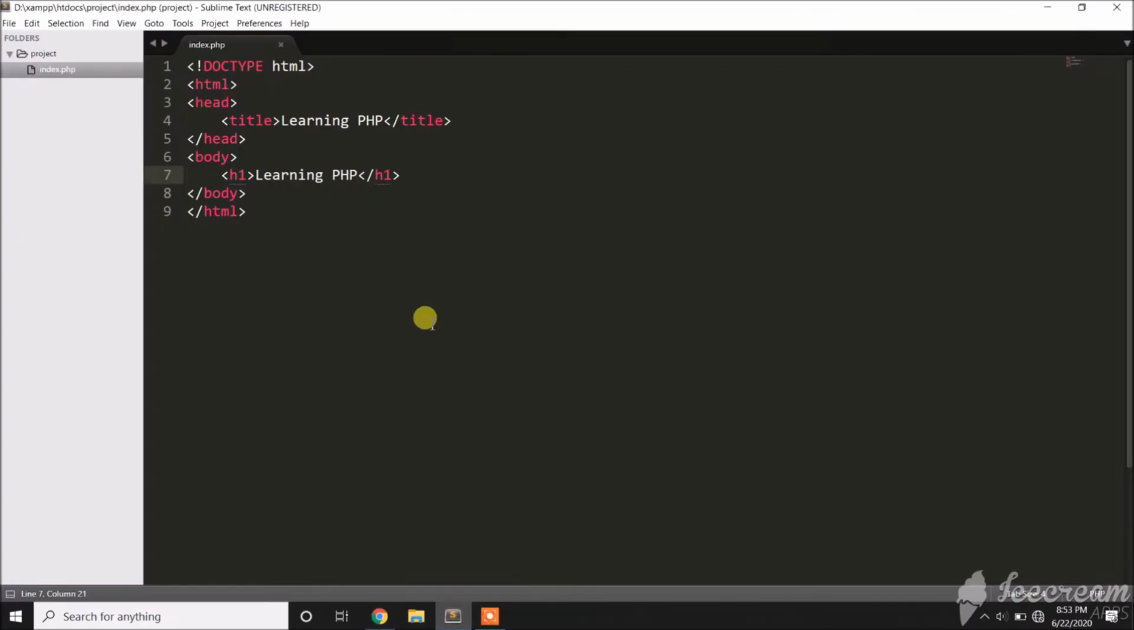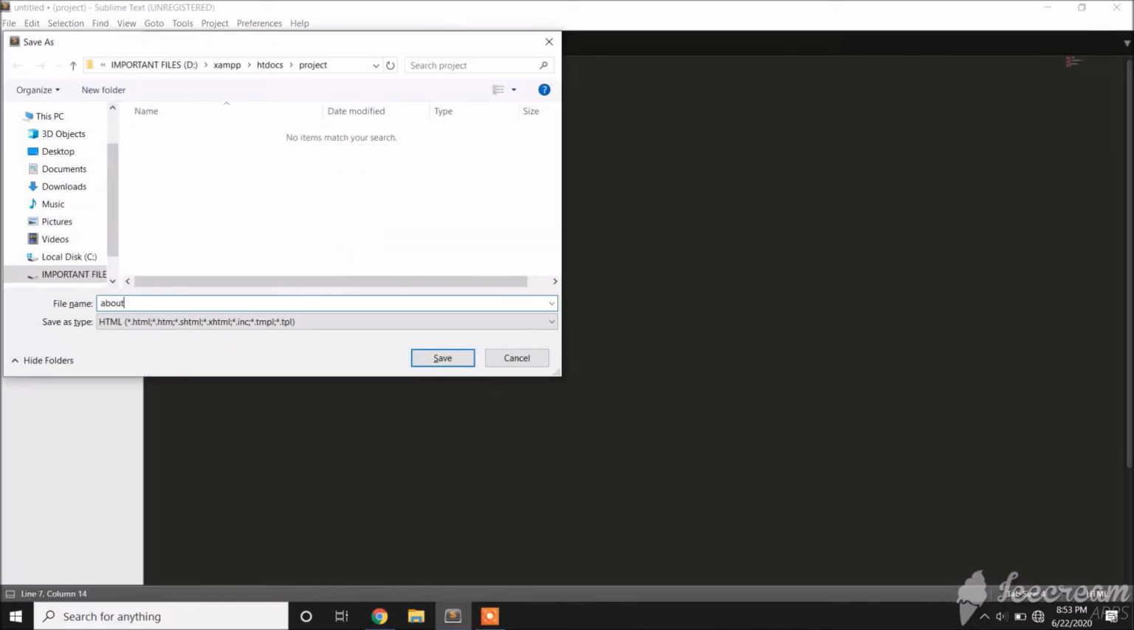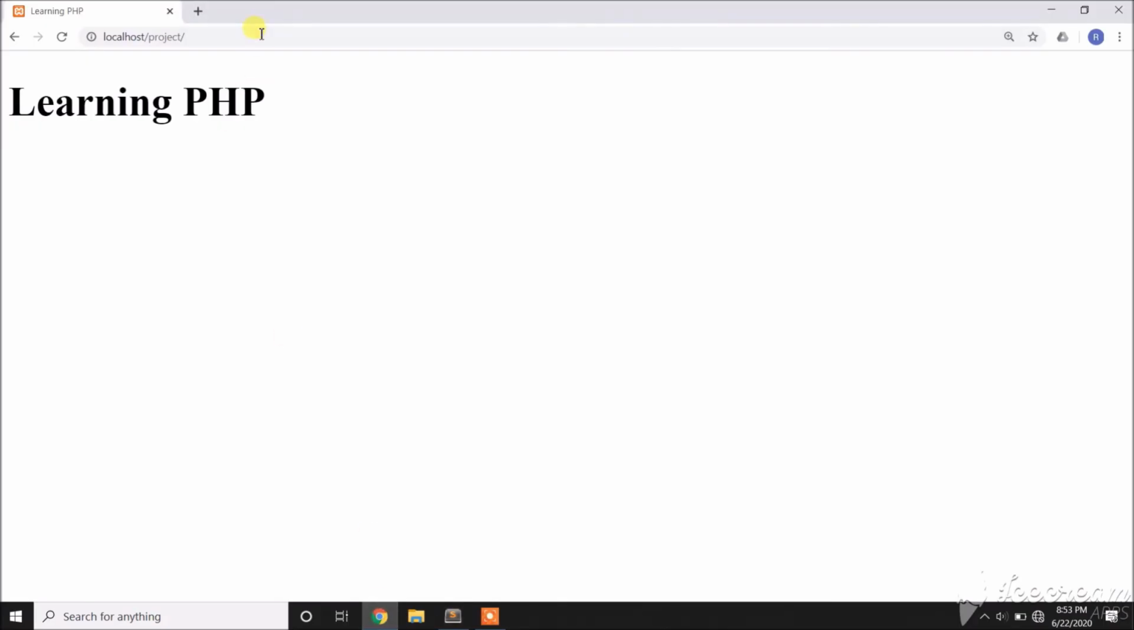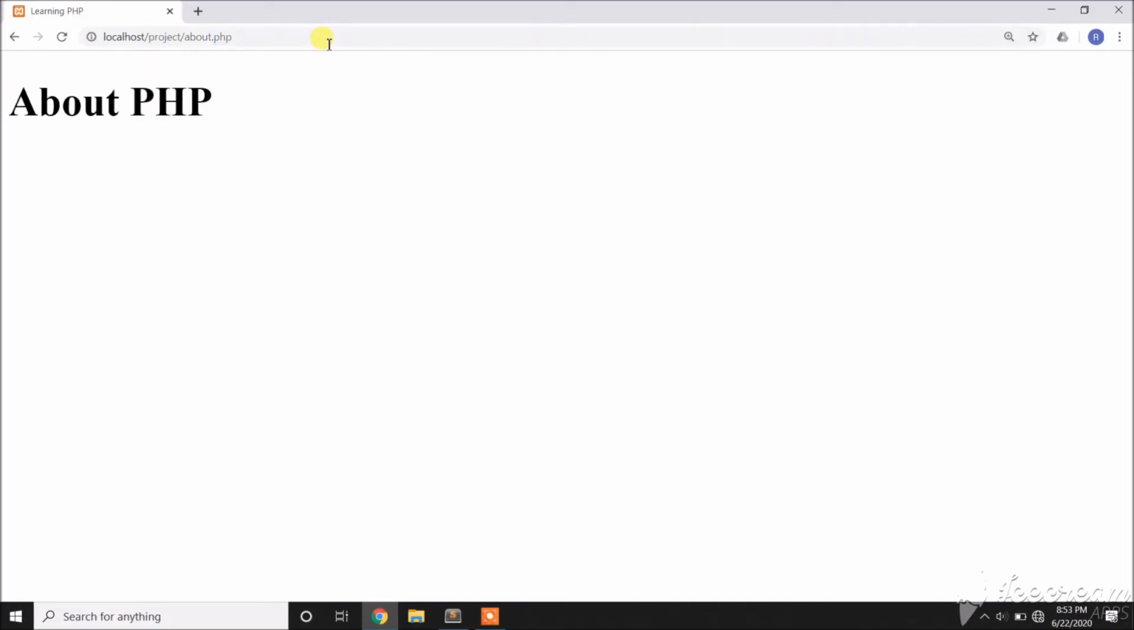Okay. Ngayon naman, let's try to create new file. How to access if it's not index file? So, sabihin natin about, and let's save it as about.php. Okay? Then, go to the browser, of course, in this part, we can just type yung about.php. Yan. Okay? So that's how we access yung other files naman.